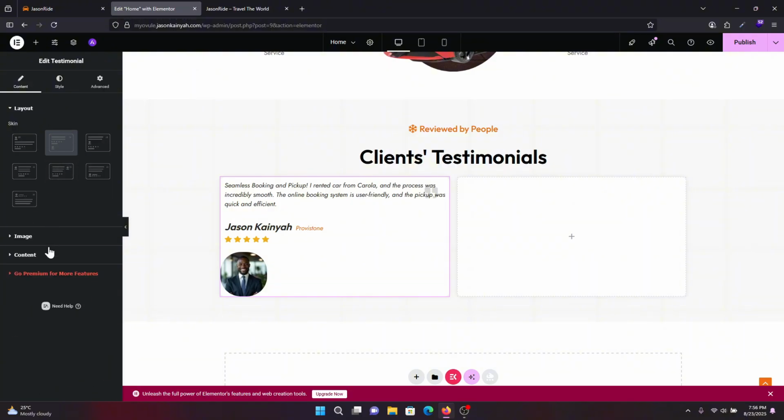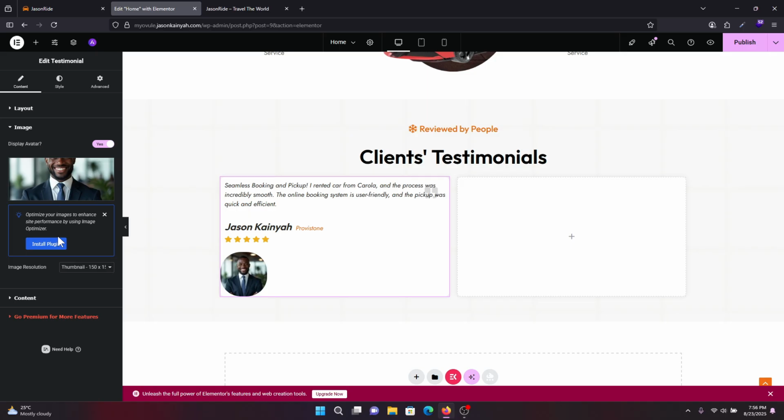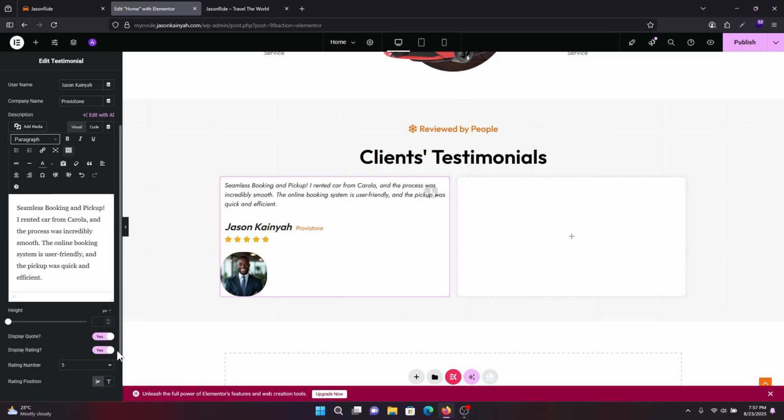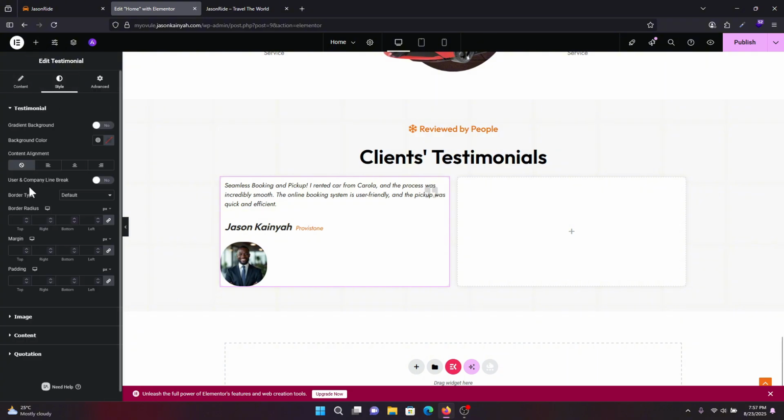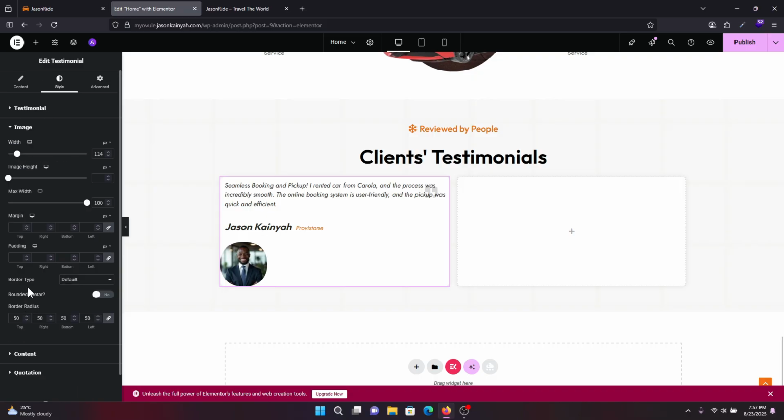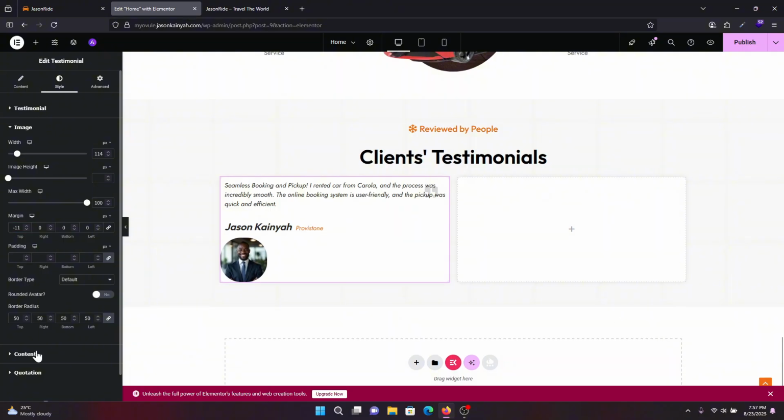Rating. Hold on. I think there should be an option to disable the rating, right? Yes. So on display rating, we can turn it off. And we want there to be a quote. Right, so we have the image here. And I can release the margins and give a negative top margin to bring it up.